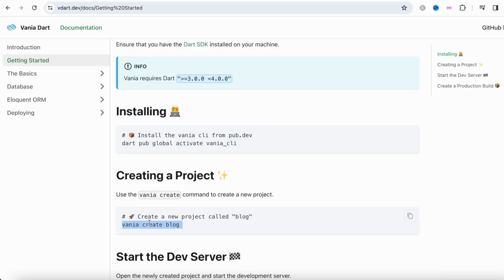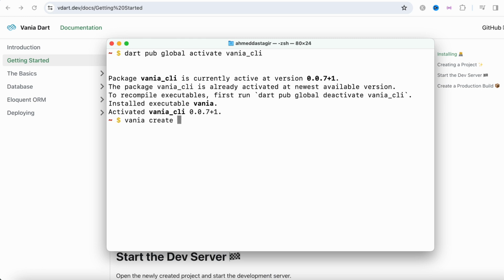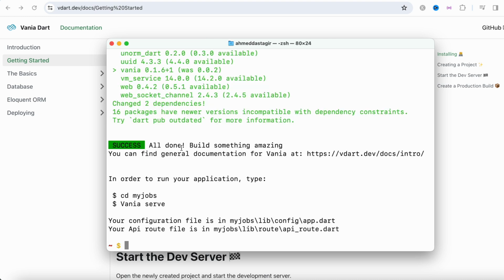So simple. Over here you need to go ahead and create a directory for your project, and within the directory it's going to install everything. Of course, I'm not going to call it blog. I'm going to call it my jobs. So here we are, it's creating a project called my jobs. And done. Everything's been installed. The next thing it's telling you is to go to this directory and run this command.